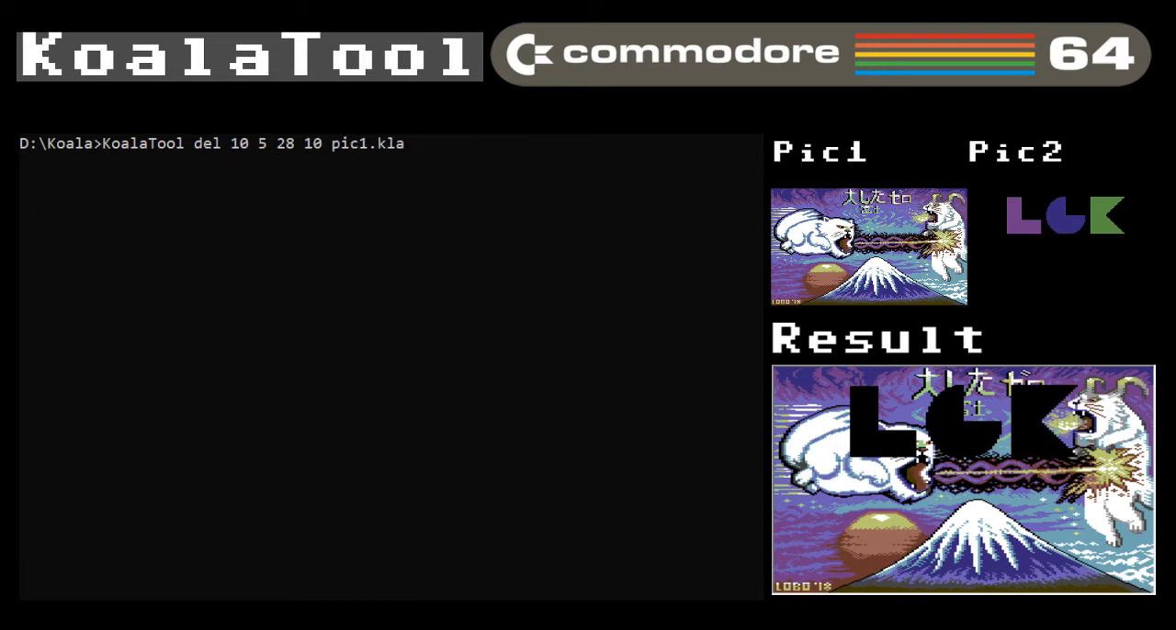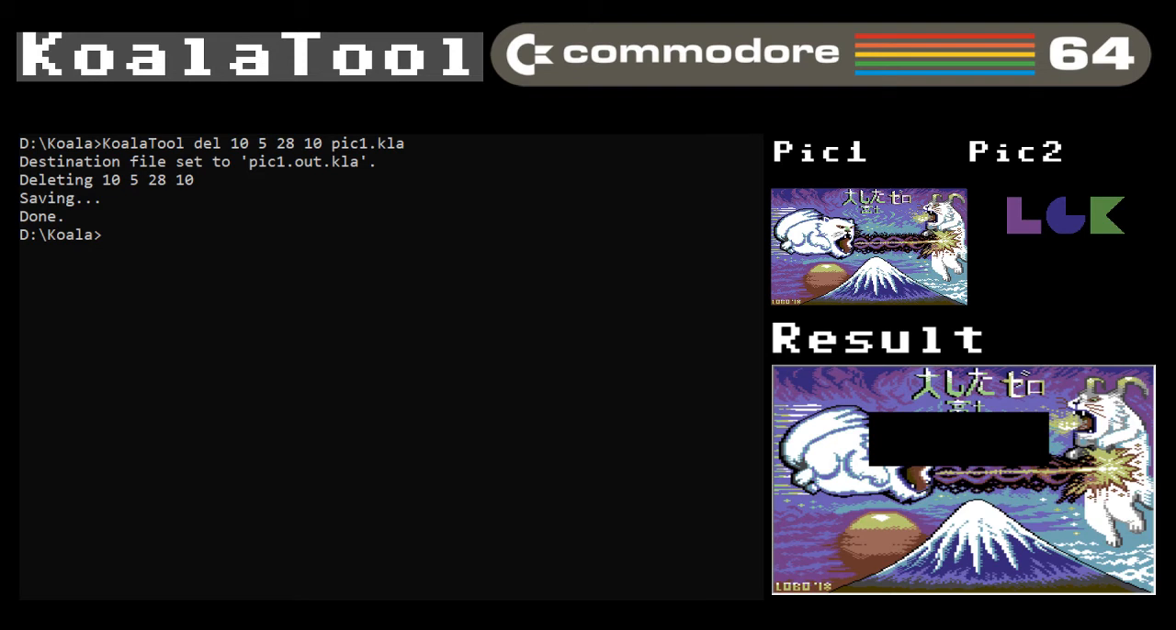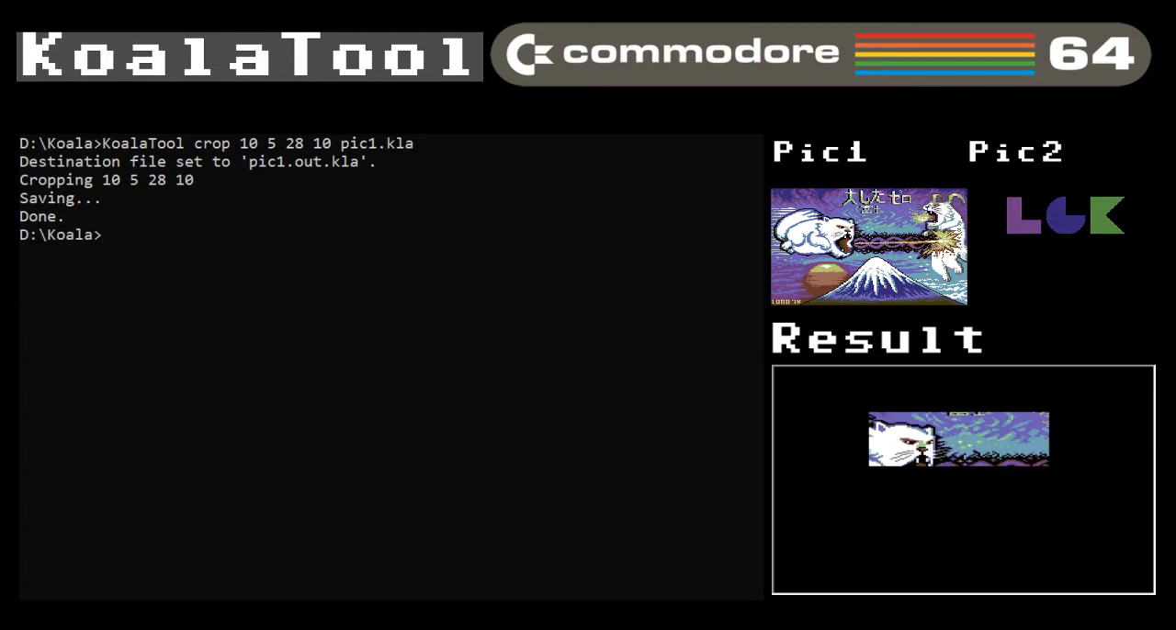The delete command will delete a rectangle within the picture. So now you can check the result and you see a rectangle has been cut out of the picture. You can do the same command with crop instead. This will just create the offset effect. As you can see, it will cut out as well, but the inner part is left and the outer part is thrown away.